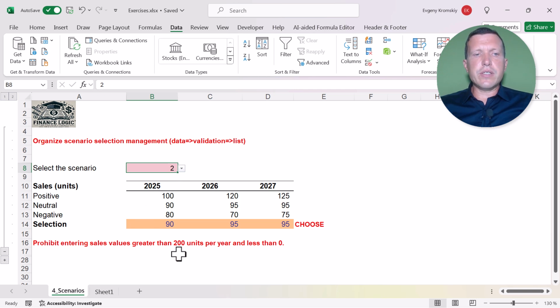Now we have an additional task. We have to prohibit entering sales values greater than 200 units per year and less than 0. It's obvious that sales cannot be negative. And also we have to prohibit entering a value greater than 200, meaning that, for example, our capacities cannot produce more than 200 units per year.